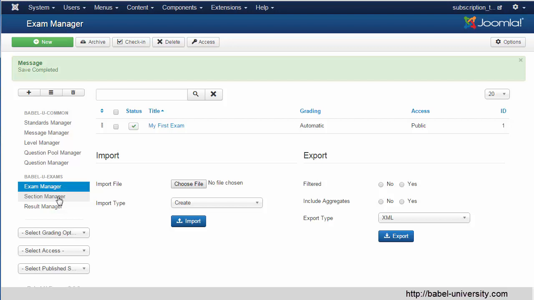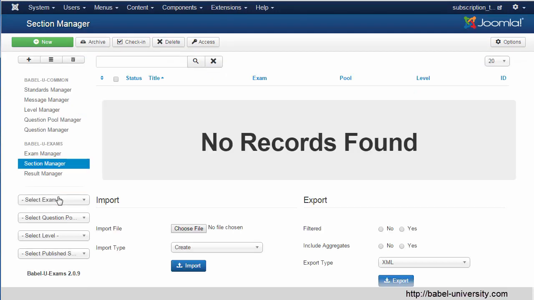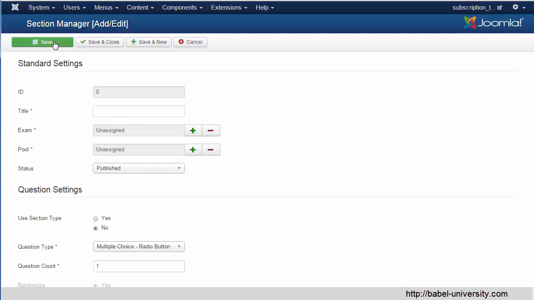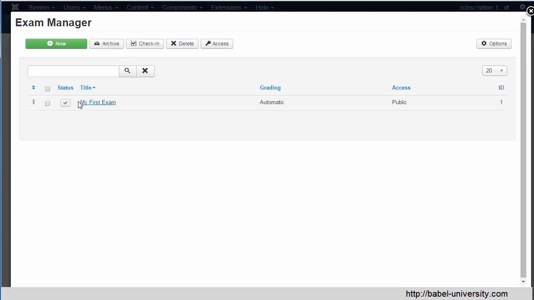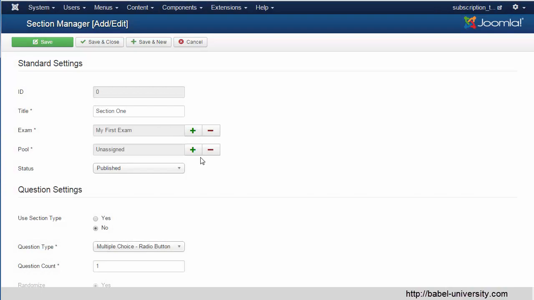From this point forward, the process is very similar to creating our exam settings record. First, we'll click the New button, and then we'll fill out the form. First, we'll want to give the section a title, and then we'll assign it to the exam settings record we created earlier. Next, we'll assign a question pool.